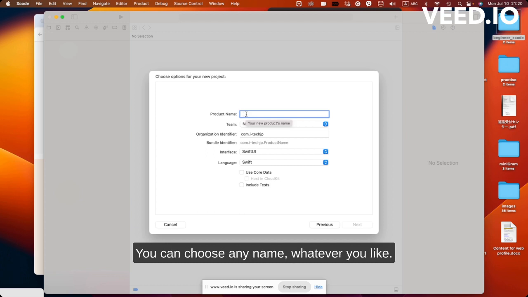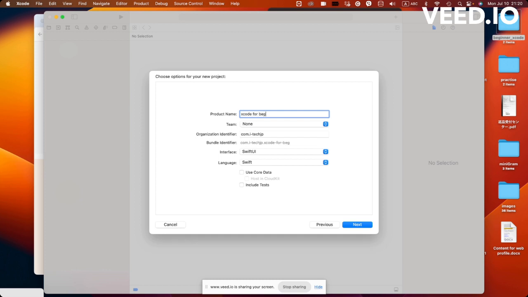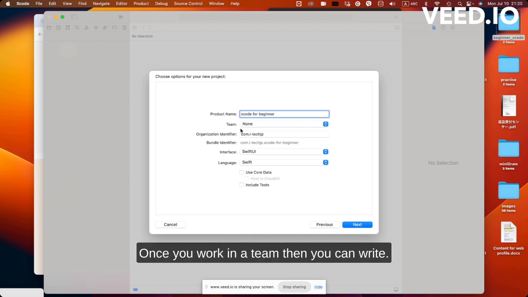And the product name, you can choose any name, whatever you like. I'm going to write Xcode for beginner. Team, once you work in a team, then you can write. Otherwise, right now we don't need to write anything on the team. And the organization identifier is just the name of your company. But before that, you need to write com and then your company name. And next one is user interface, of course, Swift.